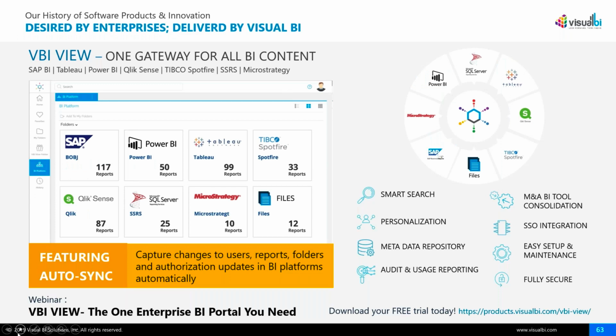I did touch on VBI View. The VBI View 2.0 release is coming out because most of the customers have multiple BI platforms, and they are always coming to us with the challenge: how do we consume all of the BI content in one platform and do a smart search? We are the only portal that provides automatic synchronization. Maybe there are other tools, but we are the only one giving automatic synchronization. So let's say you have Tableau, Power BI, and Business Objects in your landscape, or even SAP Analytics Cloud, or even flat files. You can do a smart search across all the BI tools.